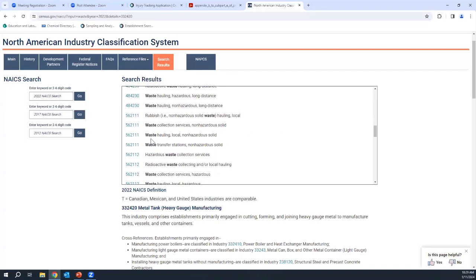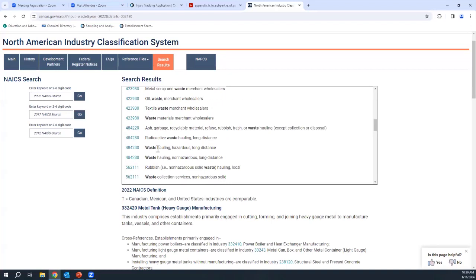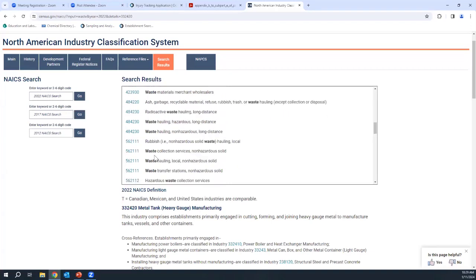So for your waste, you probably fall into the 562 category, something like waste collection services or non-hazardous solids. So you'd have to look through these waste codes here and make your determination.